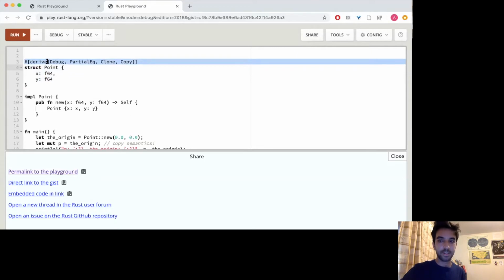Precisely, that's exactly how it works. It goes directly above a struct. It's a great question. Any other questions?